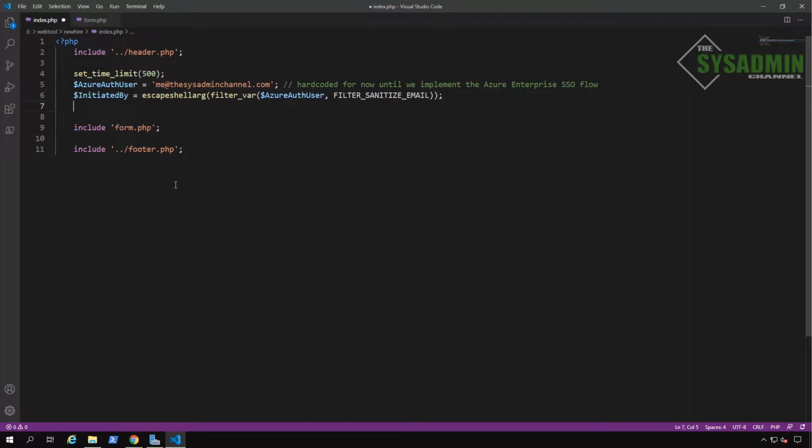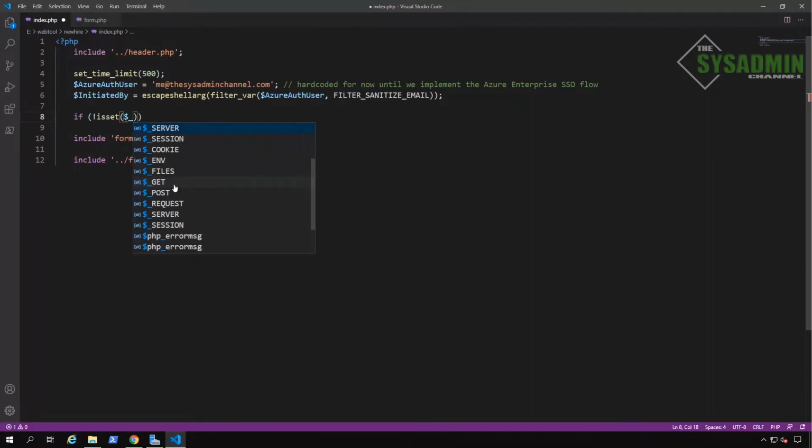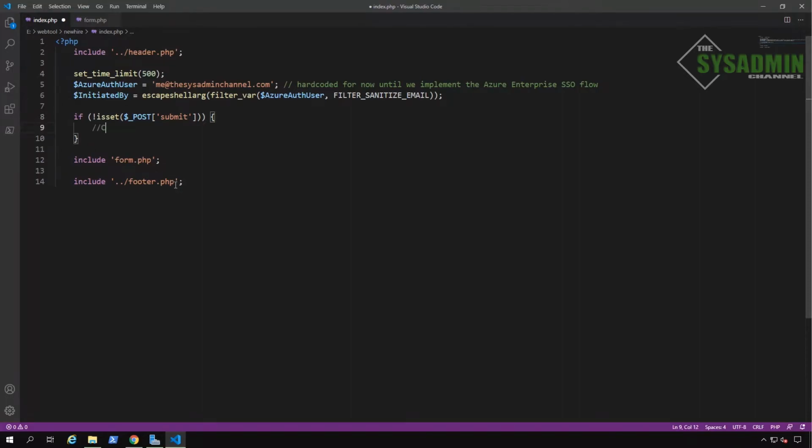All right, now we want to validate and check to make sure that the submit button was pressed. If it was not, then we want to display the form that we created earlier so the user can enter in their data. So we'll set up an if statement: if, parentheses, exclamation, isset, and then another set of parentheses. In those second parentheses, we'll put in the POST global variable along with submit in the square brackets. This is basically telling PHP if the submit button was not pressed, go ahead and display the form.